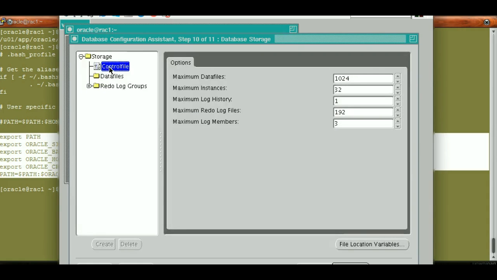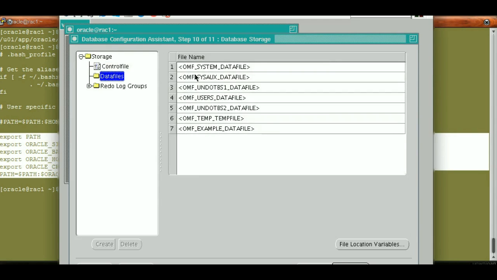See the control file. Maximum data files is 1024, maximum instances is 32, log history is 1, maximum redo log files is 192, and each group can have 3 members maximum. Now the data file location is the OMF file system, located in the DBF location.